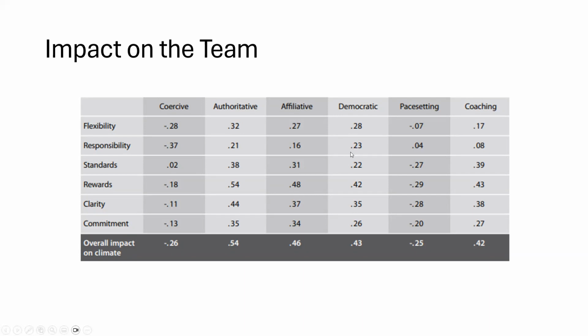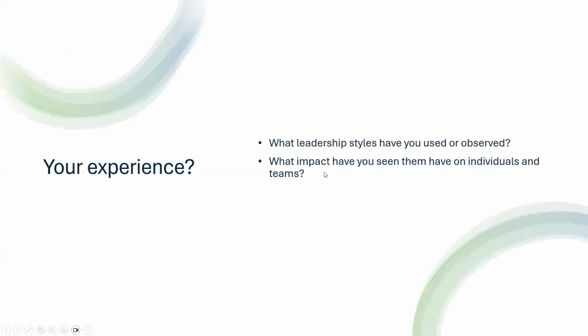There we go, so that's the impact on the team. I like this paper because it gives us plenty to reference and talk about. But what's really important isn't to get too bogged down in theory, and to bring into this discussion your experience. Those two points are about what leadership styles you have used or observed others use, and what you have seen in terms of the impact of those leadership styles on individuals and teams.